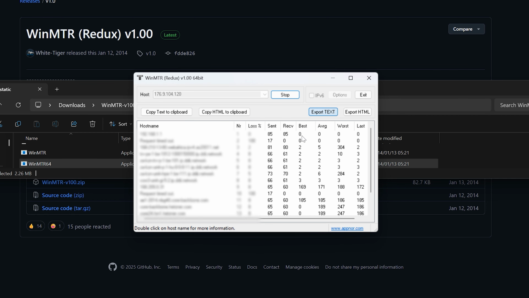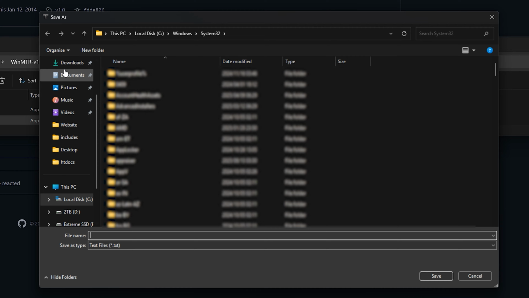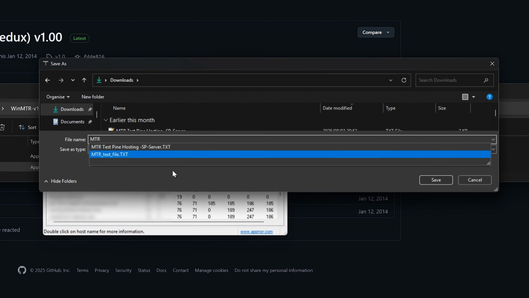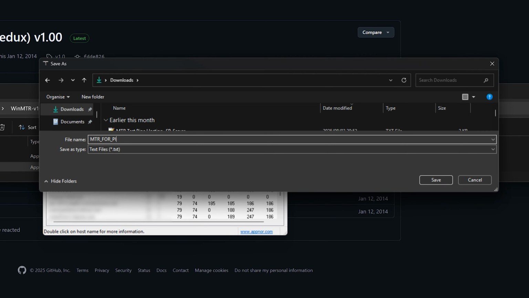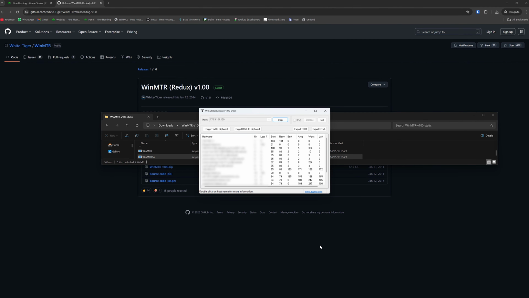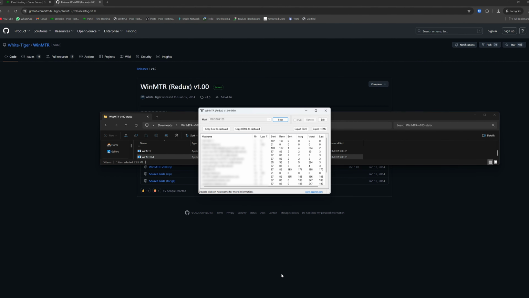What I'll do for now is export this as a text file. I can save it in downloads. I can give it a name like MTR for Pine, and then save it. And then what I'd do is send that in the ticket over to us, and we can review all the information and see where any issues might be happening.